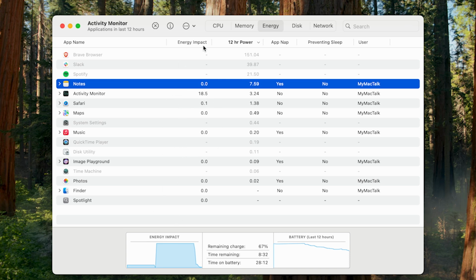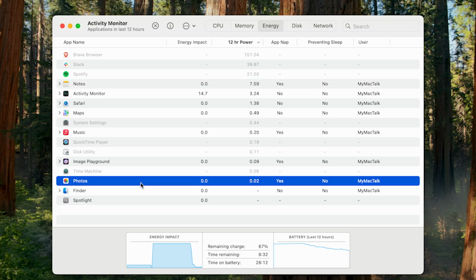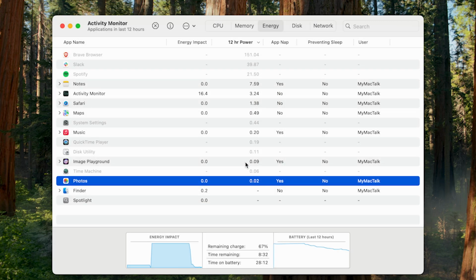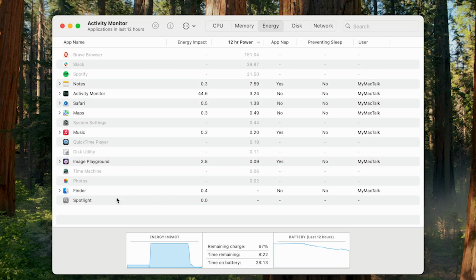All you need to worry about is if it is going too high. Let's just say your Mac is heating up or it's going slow, you want to come here, check the energy impact, and exit all of the apps that are not required, so that you can get to your work. So let's just say I want to exit photos. I can just click on this cross over here. It says stop. I want to quit, and photos has been quit, right?